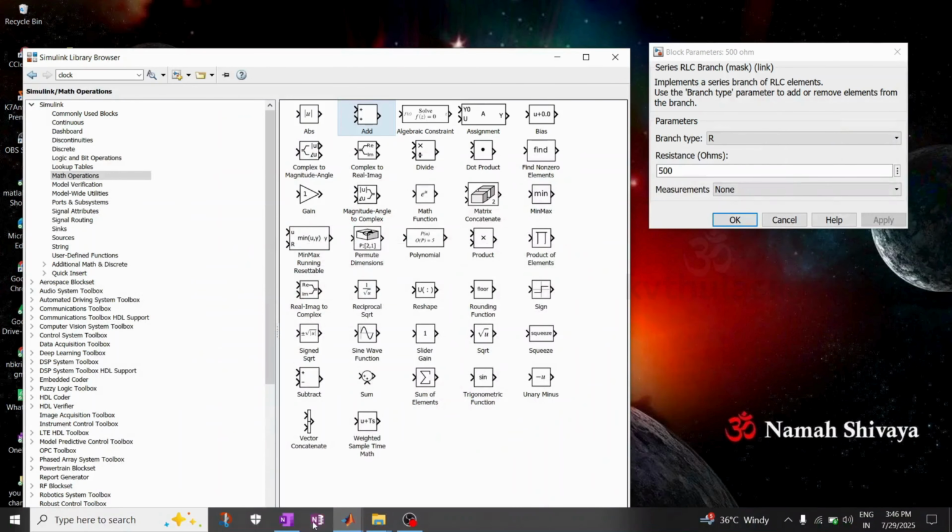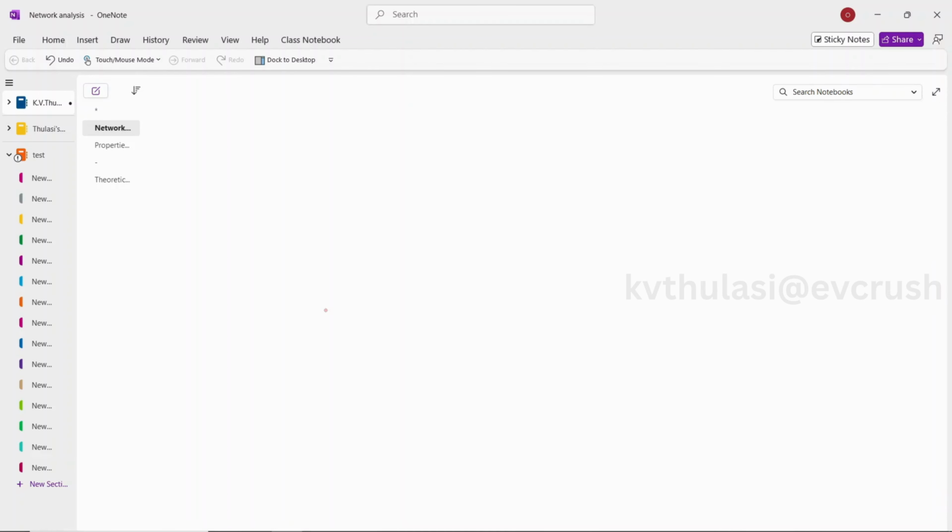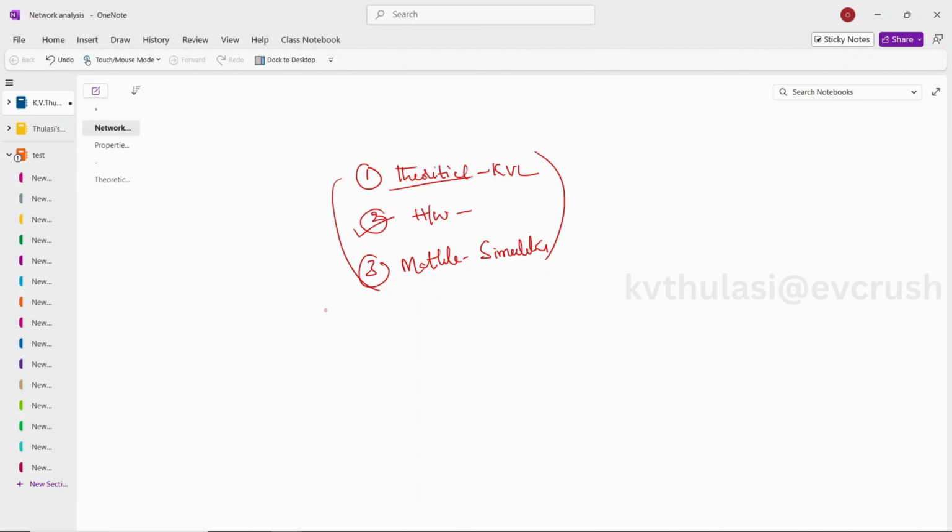Like this, we have made many videos with a standard procedure. First, we did the theoretical calculation for this verification of KVL, second, we made a hardware setup, and third is the MATLAB simulation based verification. That's why we designed this MATLAB simulation. If you analyze a problem theoretically, with hardware and with MATLAB, you'll become an expert in circuits. You can do all the magic you require to acquire knowledge in circuits. Hope you're able to understand.